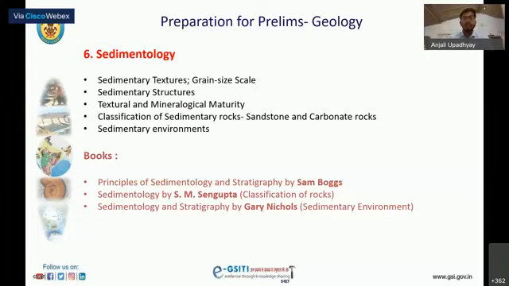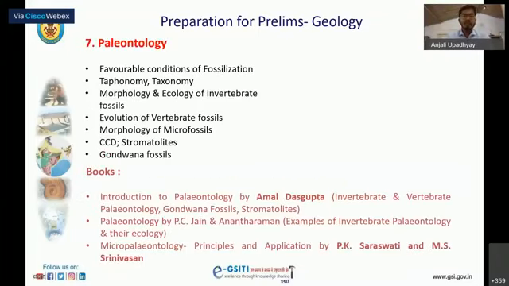And for that purpose, you need just 3 books, I would say. The Principles of Sedimentology and Stratigraphy by Sandbox, Sedimentology by S.M. Sengupta for classification of rocks and all, and Sedimentology and Stratigraphy by Gary Nichols for understanding the different sedimentary environments. So moving on to the paleontology part.